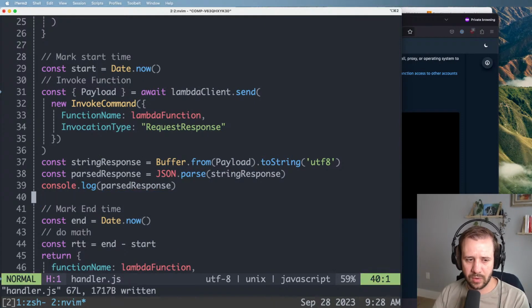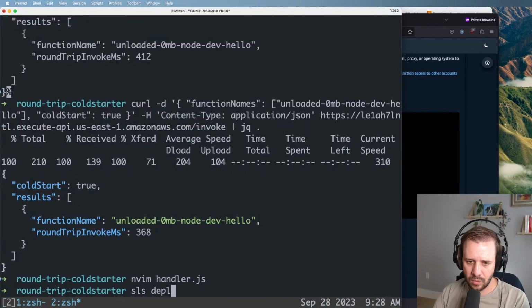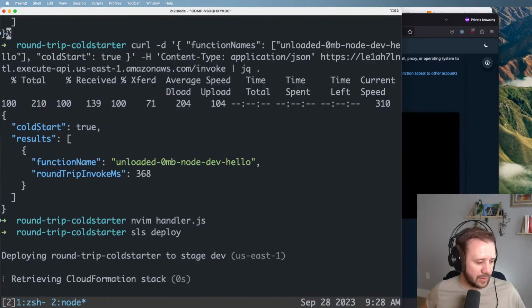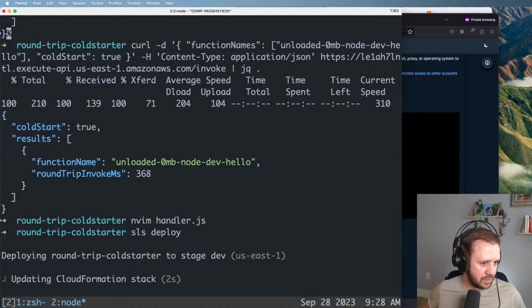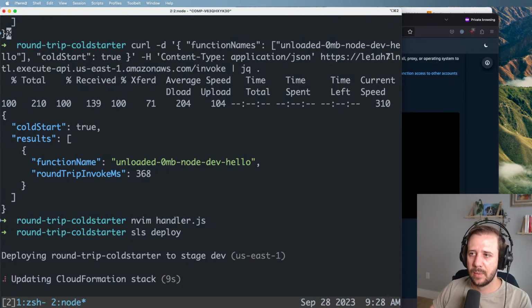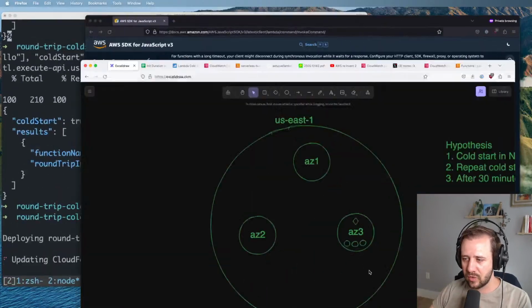Okay, let's deploy this. And let's figure out what that response is, because all of these functions should be responding already with the time that the handler ran. And if not, we can edit it. So let's just take a look at the code.